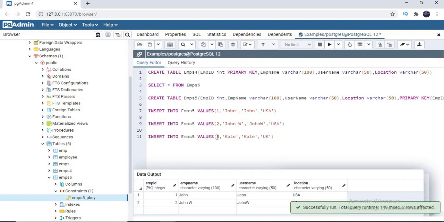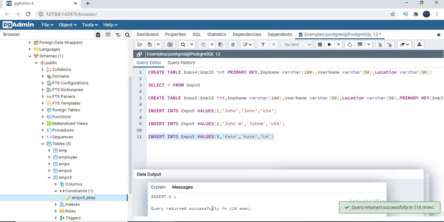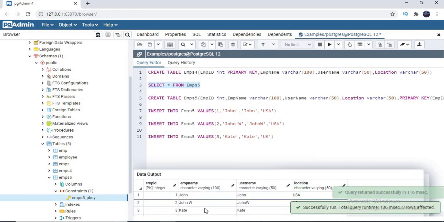Now let's try to insert here 2 again. Okay, so it's showing unique behavior now. It violates the unique constraint EMPS5_pkey. Let's change it to 3 and run this. Now if you see in this example, all 3 records have been inserted.